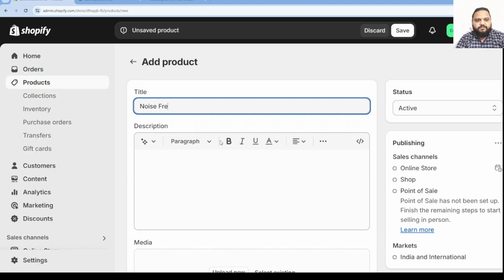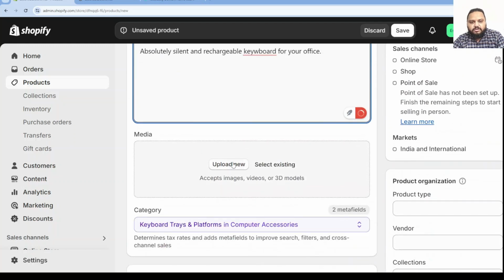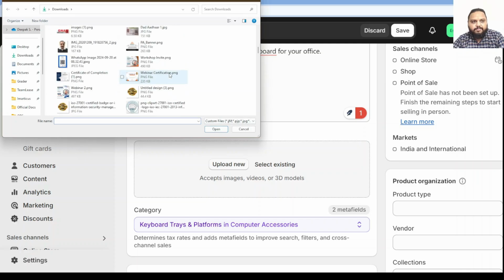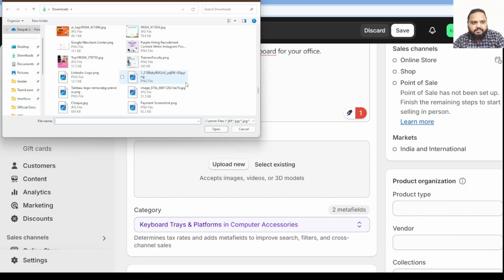Noise free keyboard. Then you can provide some description about it. Silent and rechargeable keyboard for your office, and then you can keep on adding more details about it. You can add the images of the product. So if you have some images, you can upload them over here. Let me find out if I can have some images.